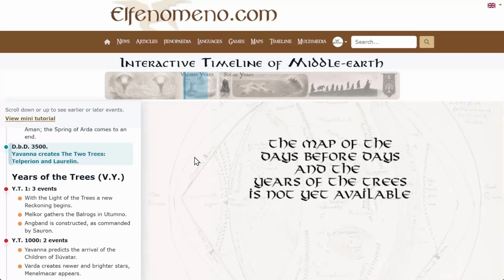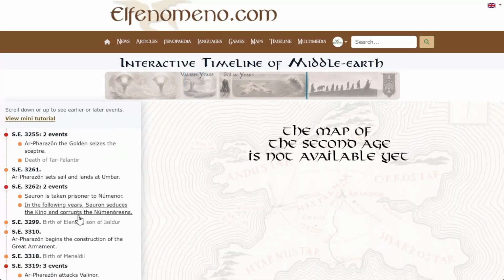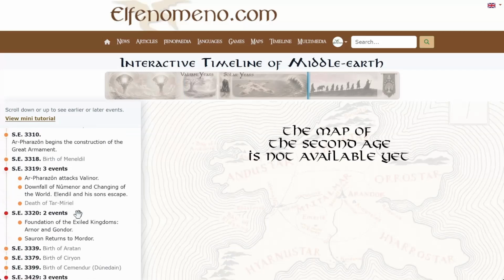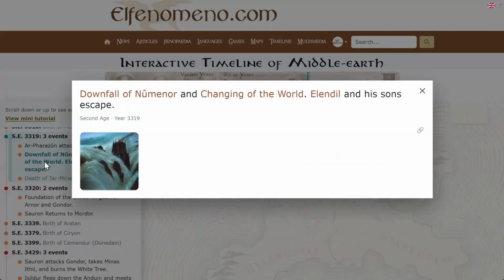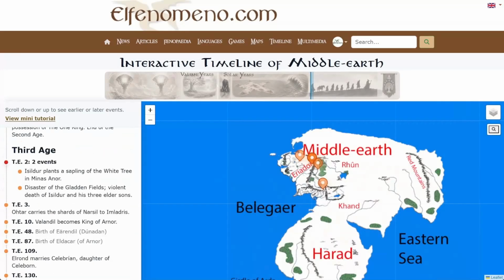bar. For example, we can go to some event like the downfall of Numenor, or move forward to the later events of the Third Age, and this is where one of the most special parts of this tool begins. As you can see, from the Third Age onwards, since we already have the interactive map of Middle-earth on the website, many events also show in the map.